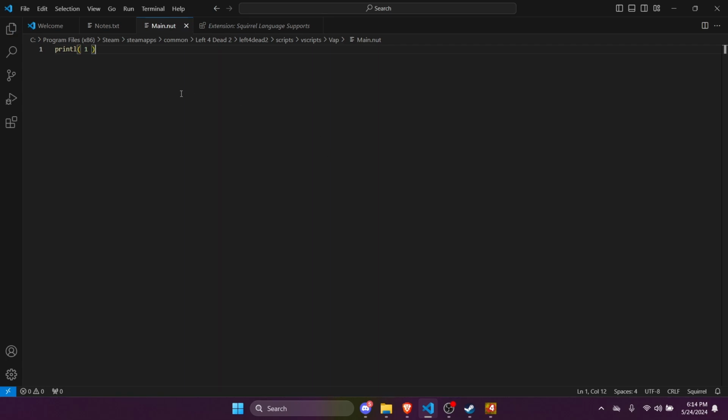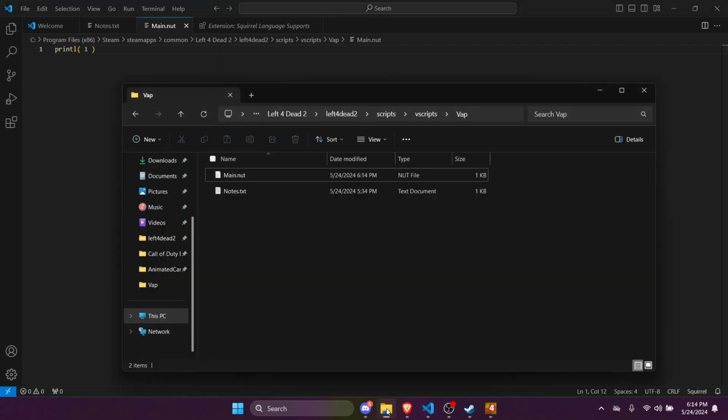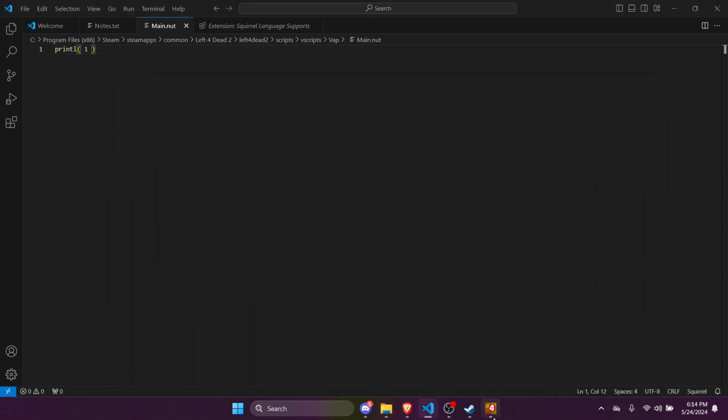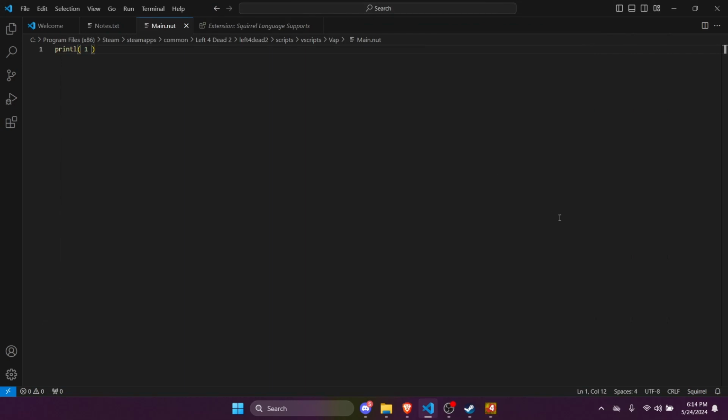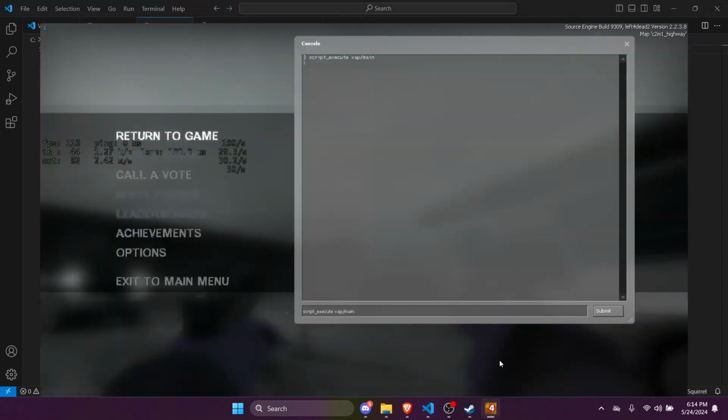So, of course, this thing is called main, right? So vap slash main, because vap and then main. So what I'm going to do is script underscore execute vap slash main. As you see, we get number one, right? So number one is right here. If I were to keep on doing the same thing over and over again, it's going to go 1, 1, 1, 1 like that.